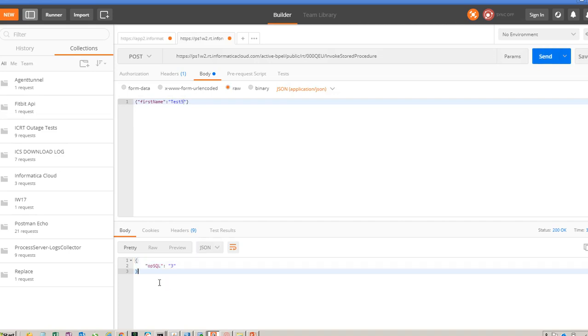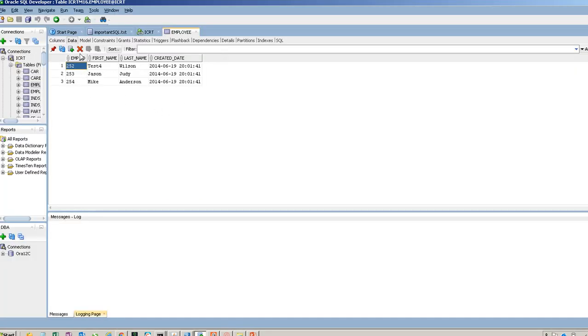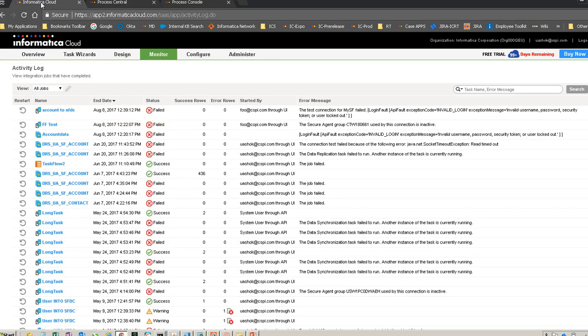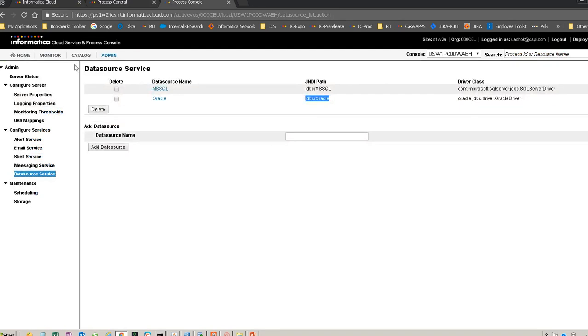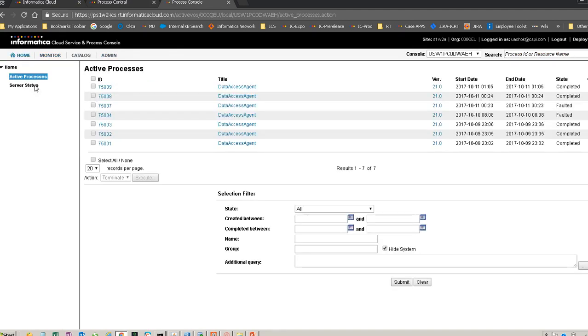Okay, so I received an output SQL value of 3, which is as expected because I have 3 rows here. And when going back to my table, I refresh and I should find the first name as being what I set as part of the input, which is the test file. Anytime you need to check if something failed or what was the exact data that was passed at runtime, you would have to come to the monitor and check for the active process listing and open the process to start debugging it.